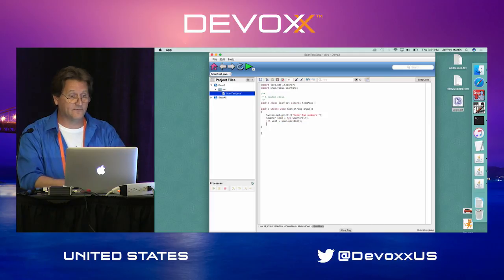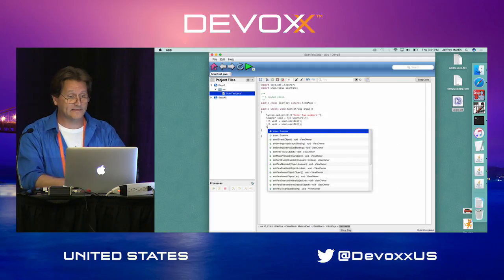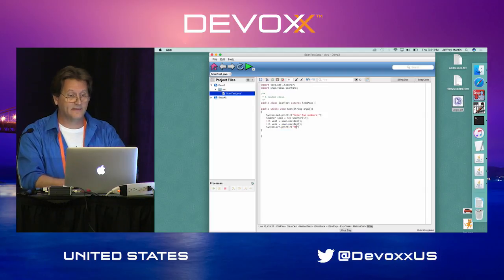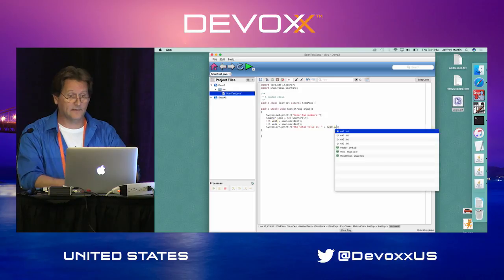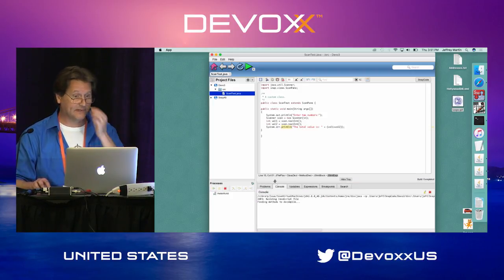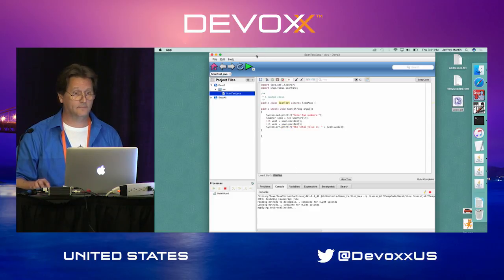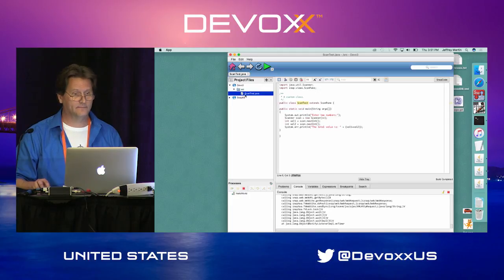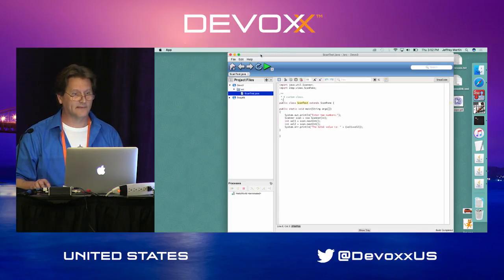And then I'll say val1 is equal to scan next int, val2 is equal to scan next int, and then system, I want it in red, so I'm going to go with error. The total value is val1 plus val2. And so just running this as something you'd see in any Java book, right, this thing's on autopilot.